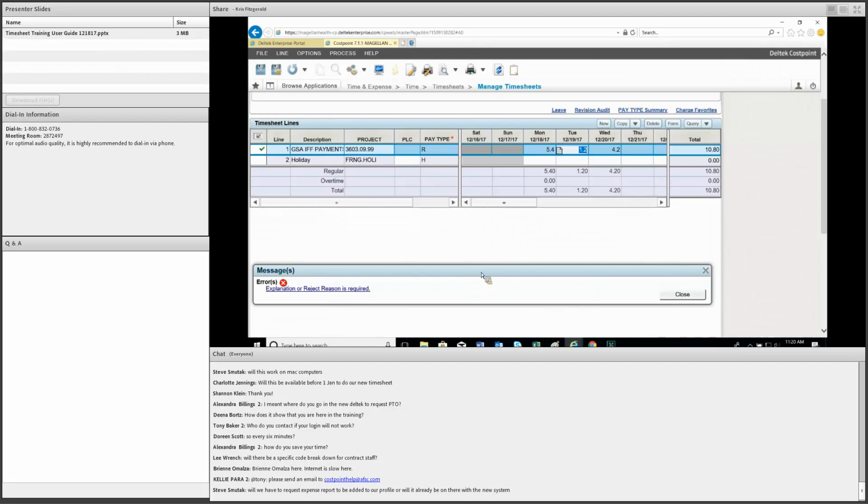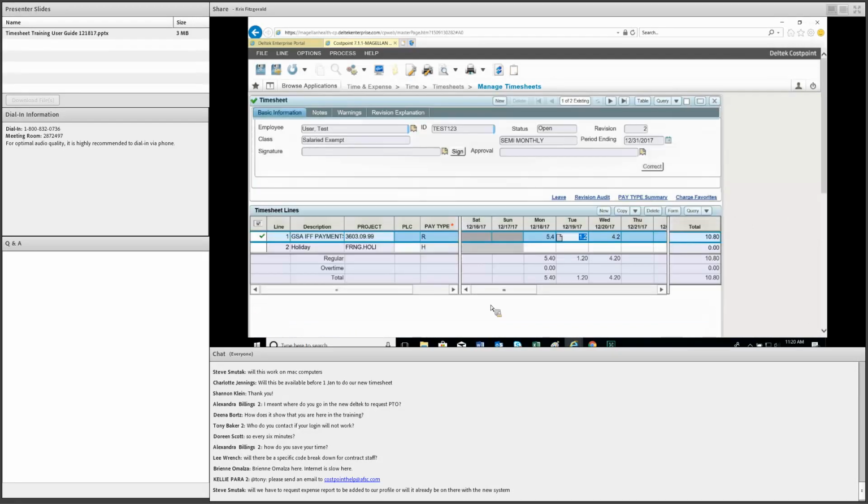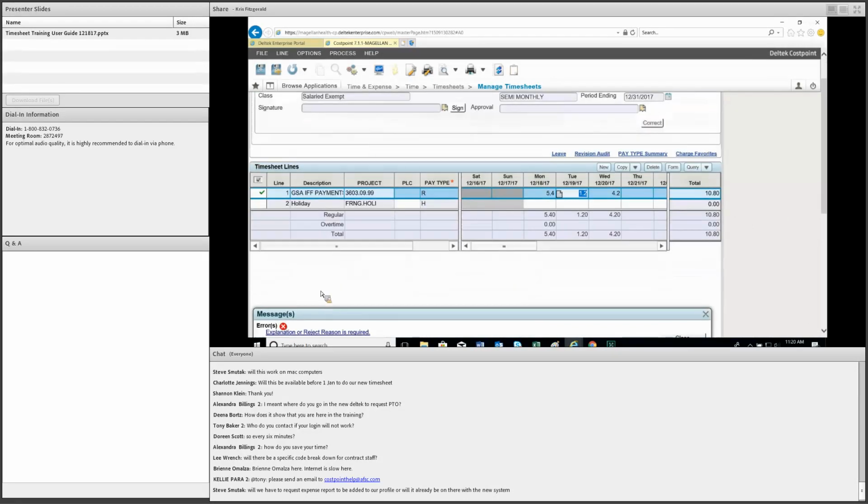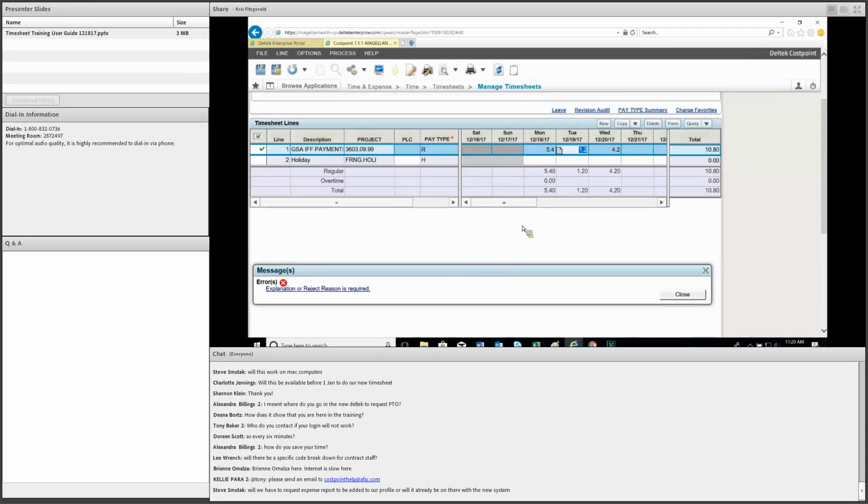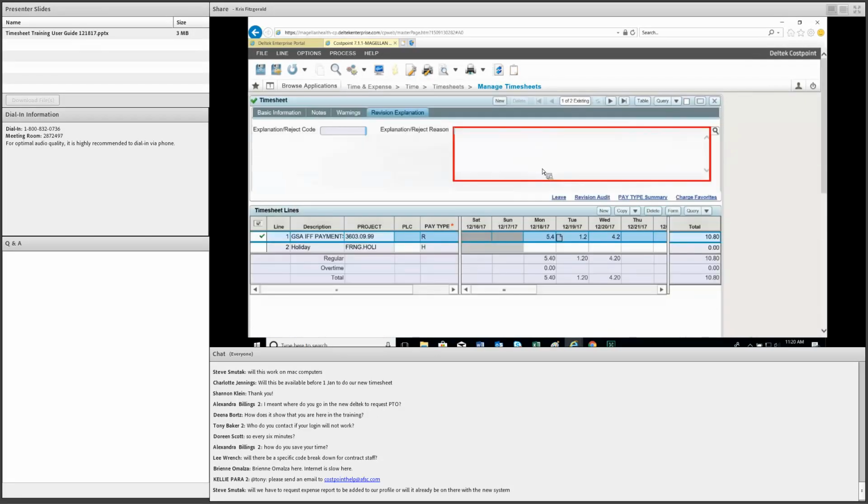And I got an error saying that a revision or a reason is needed. And you may wonder where to go to fill out that reason, because it's not really shown here on the screen where to go. If you click on the error message, it'll take you right where you need to go.